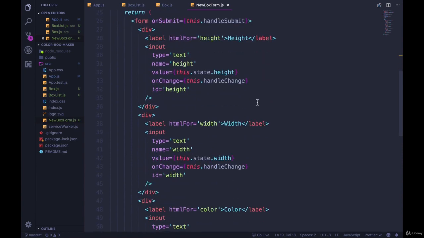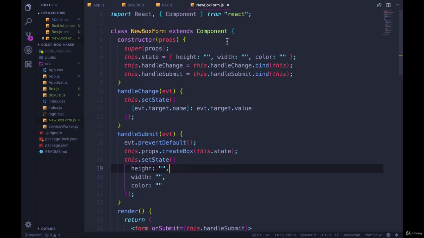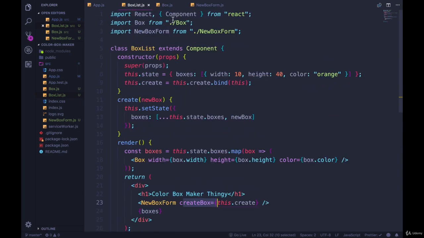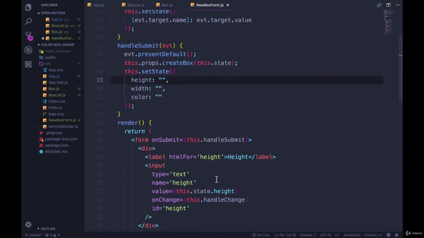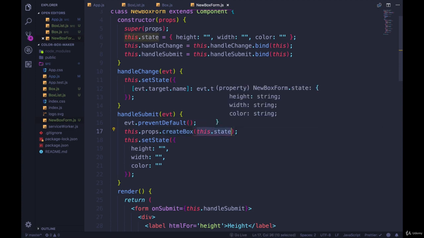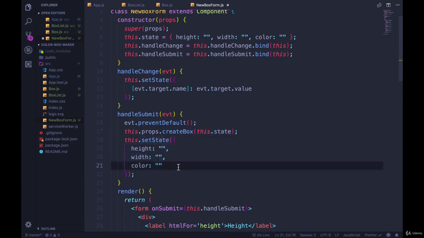I know it's a lot of work just to make a single form, but remember the flow here. I'll review it. If you don't care to watch me review it, just go to the next video. But what we do is in our BoxList, we are rendering the NewBoxForm, and we're passing down a method that affects the state, create, under the prop createBox. So then inside of the NewBoxForm, when this form is submitted, handleSubmit is called, and we are going to call createBox from the parent. We're passing this.state from the form state up to the parent that is managing all the boxes state, and then we're resetting the form state to be empty so we have a clean slate on the form.